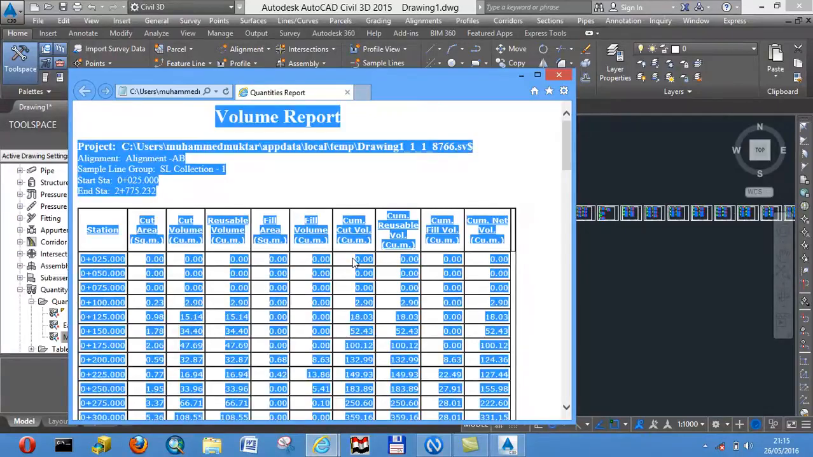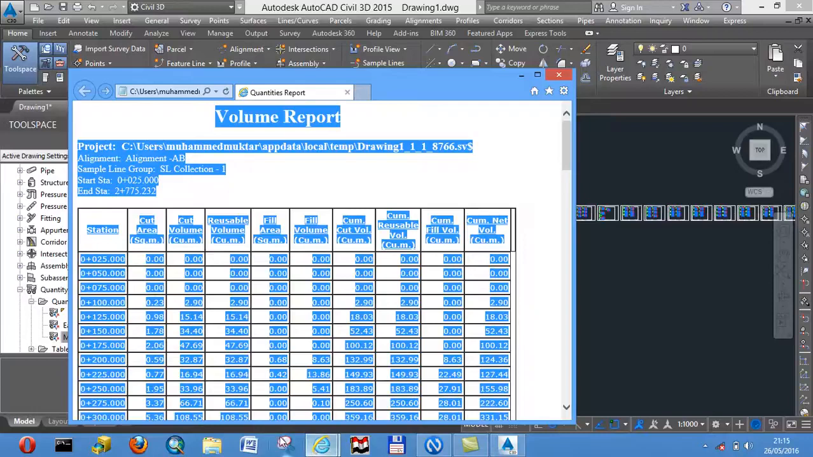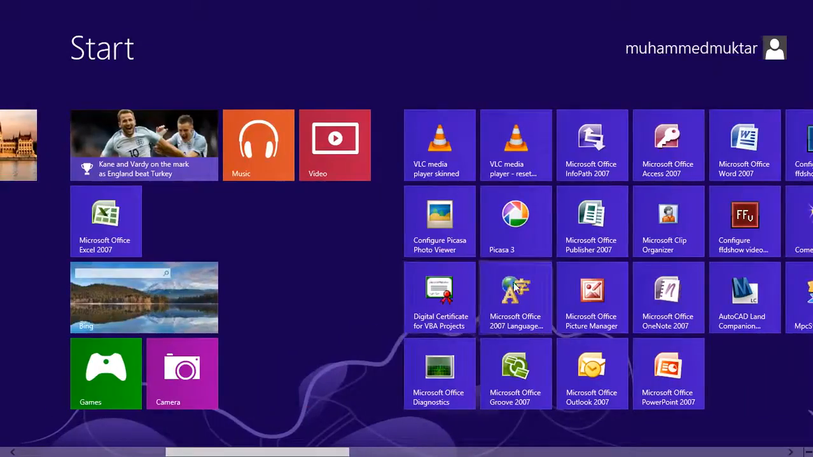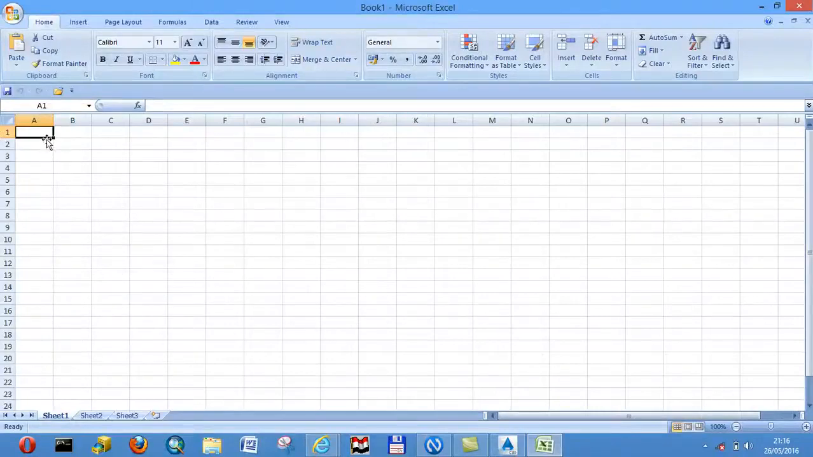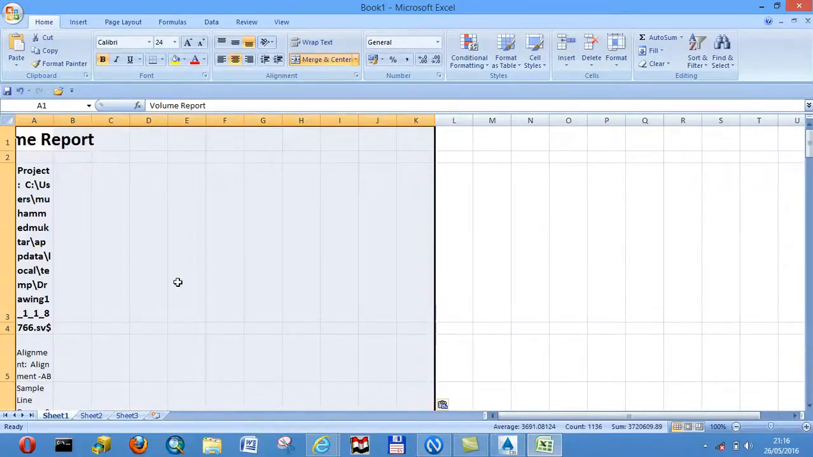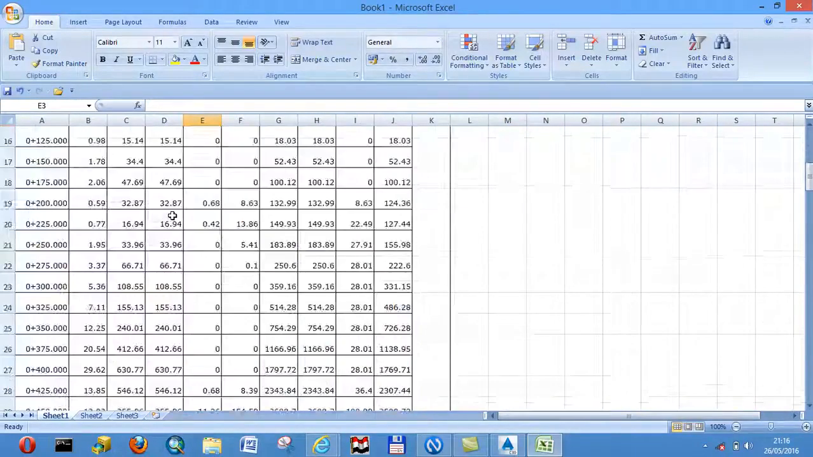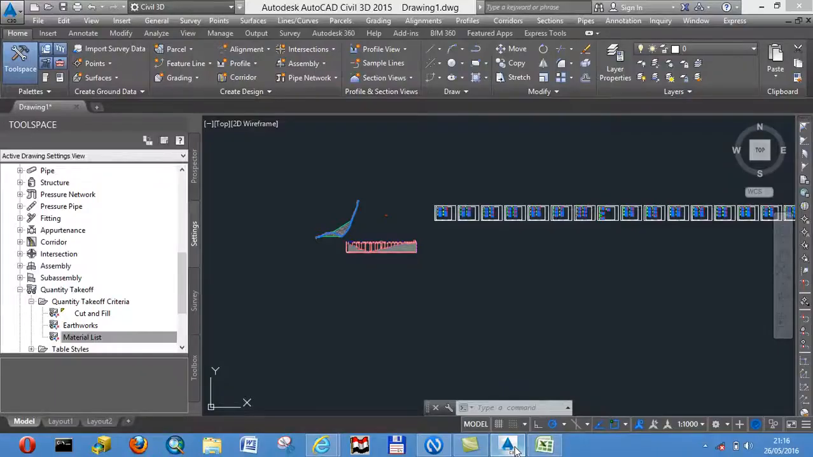So now you can highlight everything and take it to your Excel page. You highlight by Ctrl A, that is to select all. Then you right click, then you copy, then you can open your Excel. Let me open the Excel. So now you can come here, then you paste. So this is your report, you've pasted, and that is all for creating your cross section, your road profile, and your road design. Thank you very much.